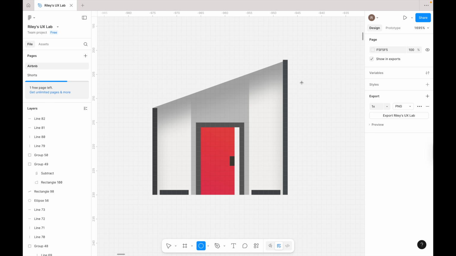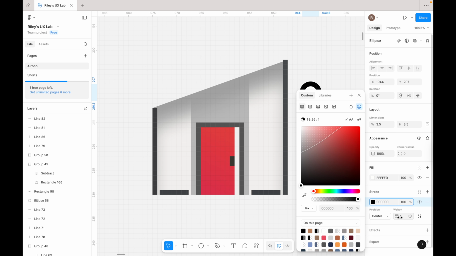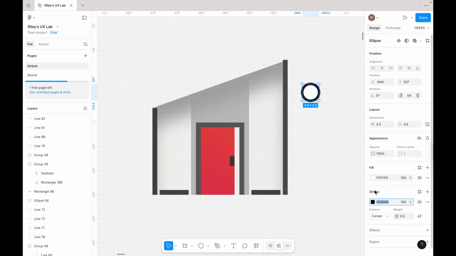So hitting O on the keyboard for an ellipse and just dragging it to the screen. We'll change the dimensions to a 3.5 by 3.5. And we'll change that fill color there to FFFFFD at 100%. Now we'll add a stroke. It needs to be a center stroke with a weight of 0.5. And we'll change that stroke fill color to B9BAB3 at 100.